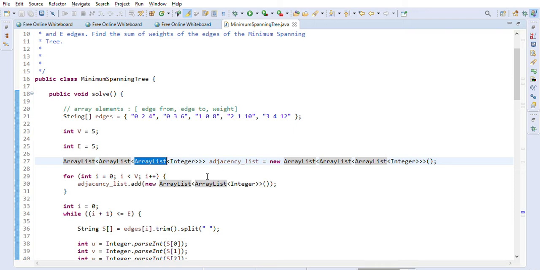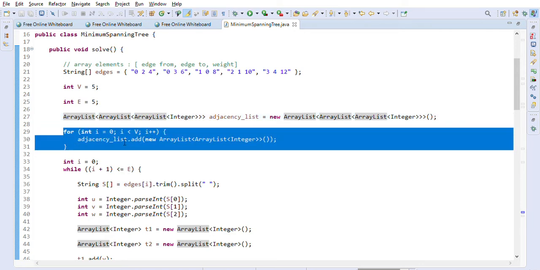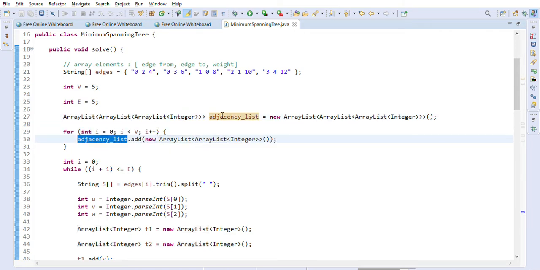Because we are going to capture all the adjacency list that will also capture the weights, that's why it will look like this. You will come to know once we go through this code more. First thing is we'll go through all the vertices and add into the adjacency list. We will first create an array list of array lists, empty, for all the vertices.